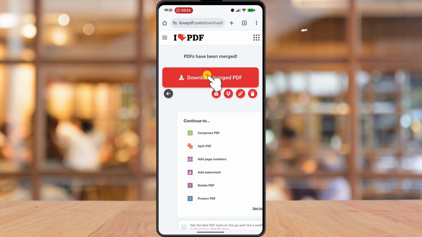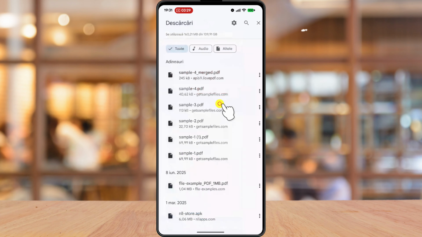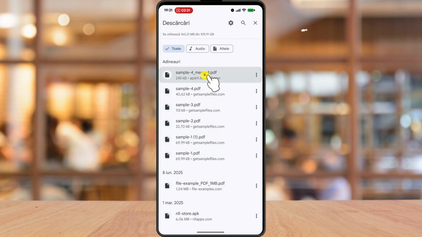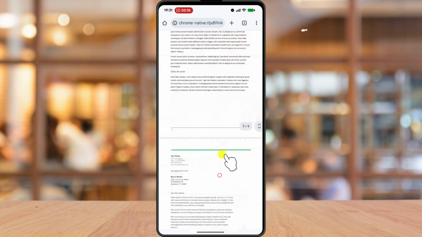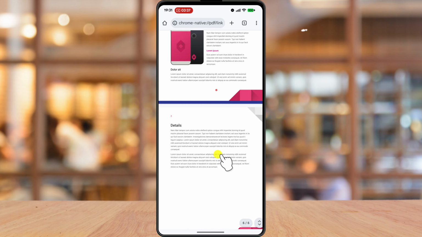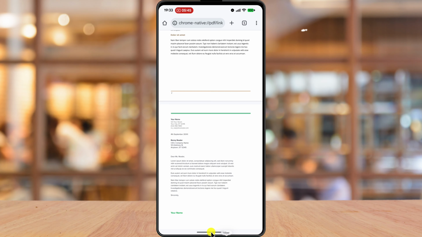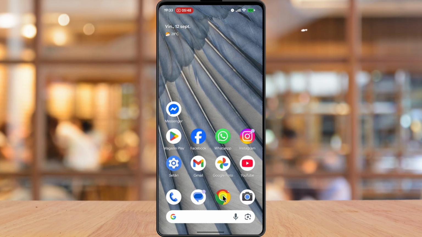To download the file, I will tap on Download Merged PDF. This is the merged PDF file. I can usually find this file in the Downloads folder. Of course, I can tap on the three dots menu and send the file or download it to other parts of my phone. This is how you use an online tool to merge PDF files. You can use other tools, but this is one that I use.